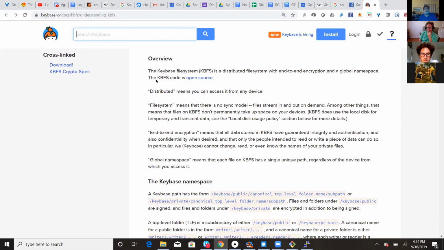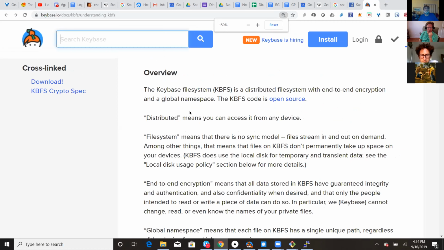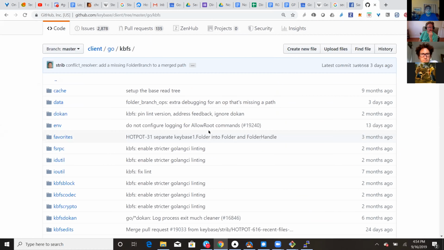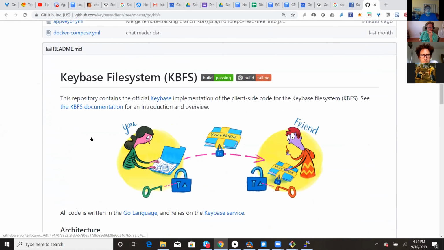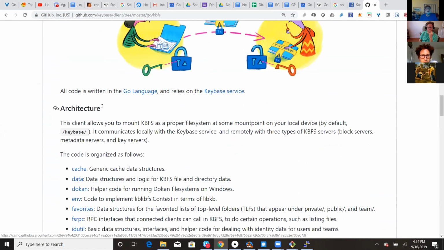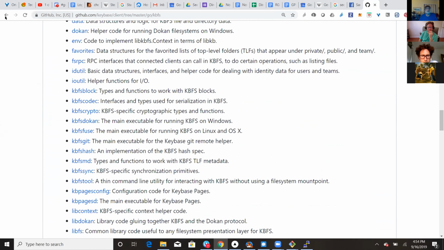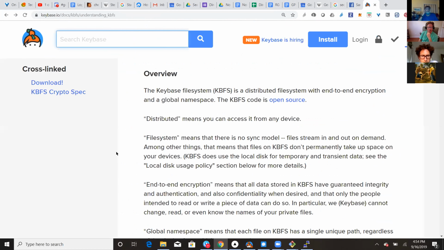Cool. So the Keybase file system is a distributed file system with end-to-end encryption and a global namespace. It's open source code, so we can take this and run it ourselves, right? Go back to that screen. Okay.